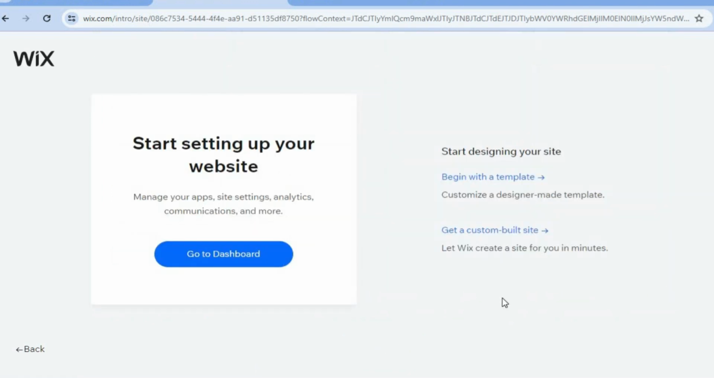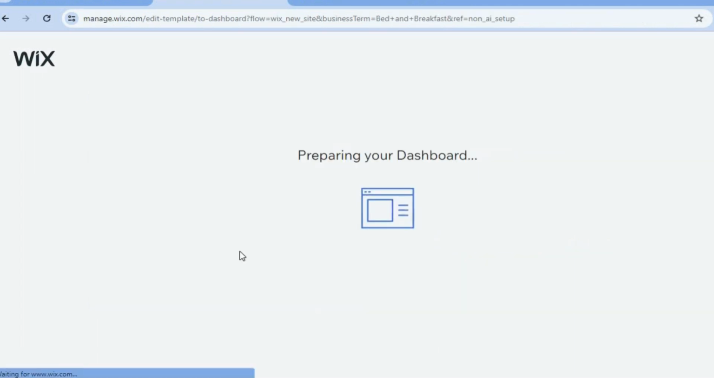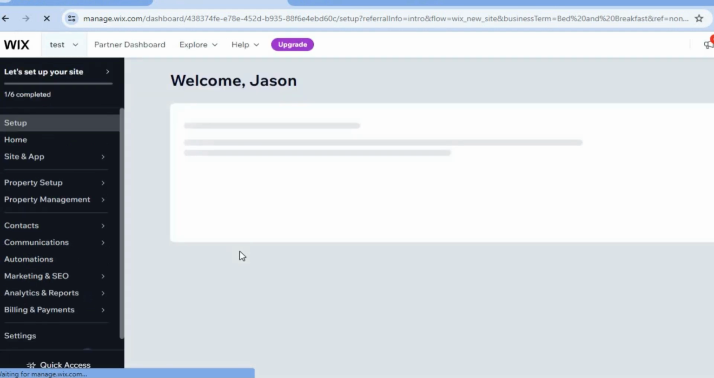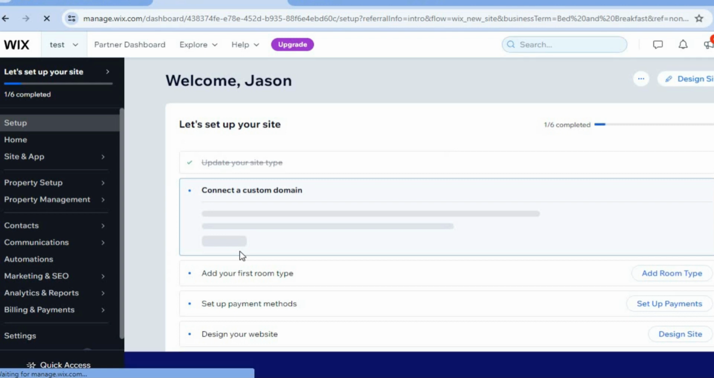Then I want you to tap on Go to Dashboard, as we are going to be setting up our dashboard first, and then I will show you how to set up the appearance of your website. By going to your dashboard, you'll be able to set up the different payment methods, and you can also set up the fees that you will be charging persons to use your bed and breakfast services.